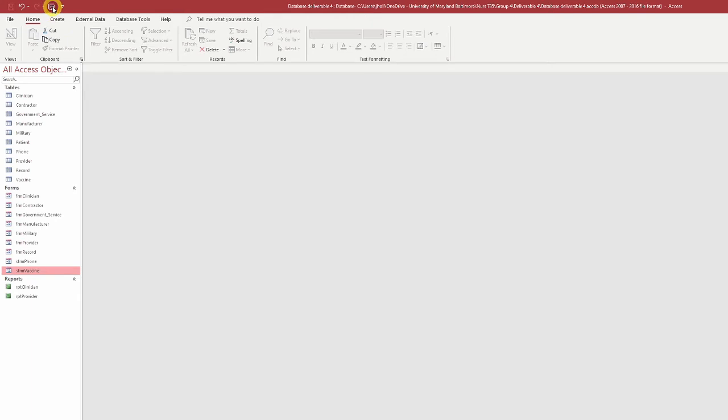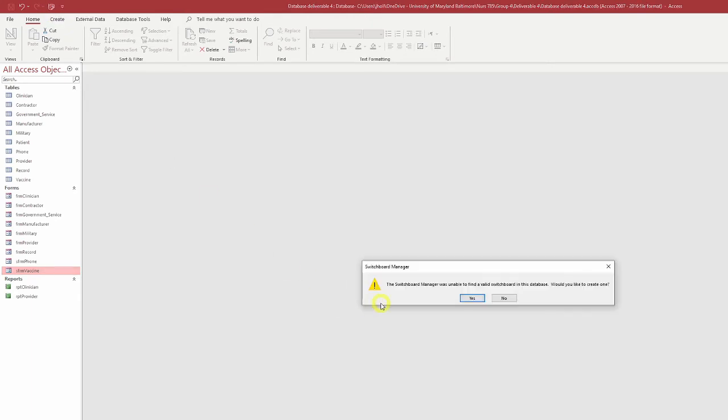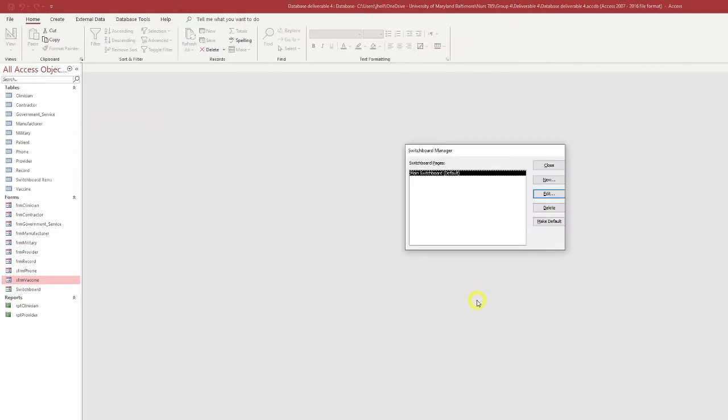Clicking on the Switchboard Manager button at the top left, a dialog box comes up and asks if you want to create a new switchboard because there is no current switchboard created. Click Yes. Another dialog box comes up and allows us to edit the main switchboard or delete a switchboard. We have the main switchboard as the default. This one we will use as the dashboard. We want to make some navigation buttons, so we need to first create some.